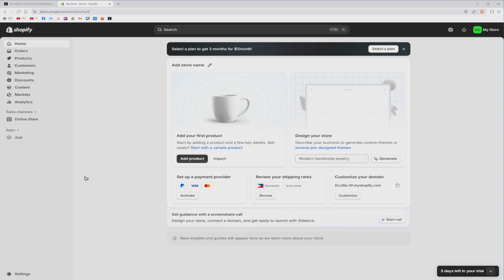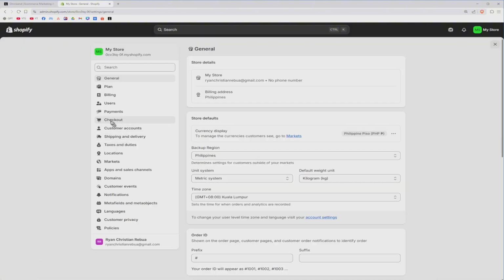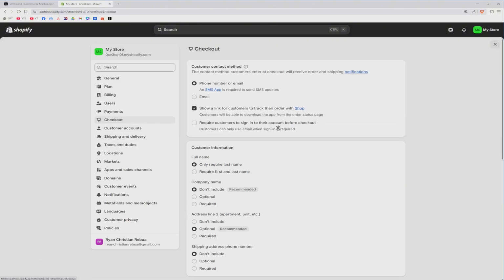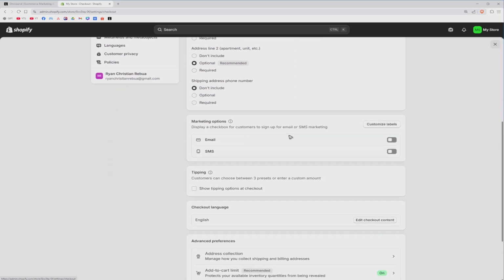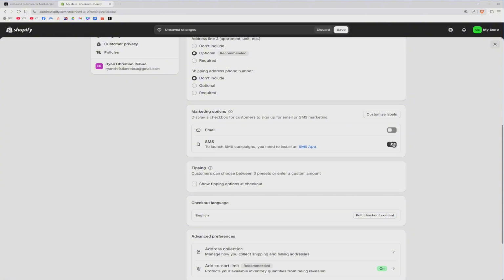Alright, so first up, go ahead and go to your Shopify admin. Now click on settings right here at the bottom left. Now in here, just go ahead over to checkout. Okay. Once done, scroll down. Alright, you'll find marketing options. And in here, just make sure that SMS is enabled and then click on SMS app.